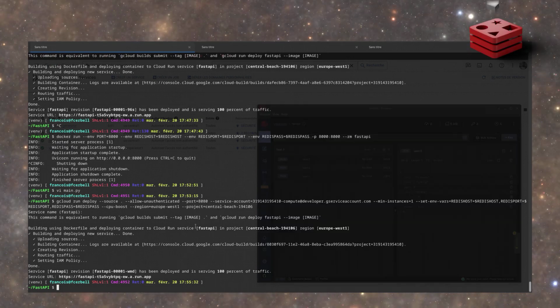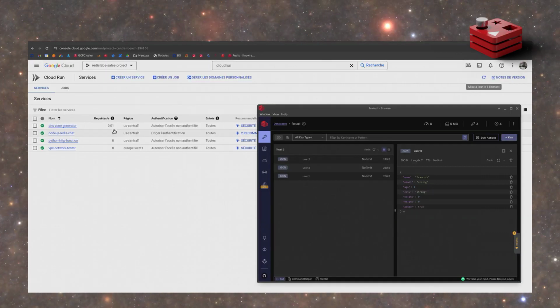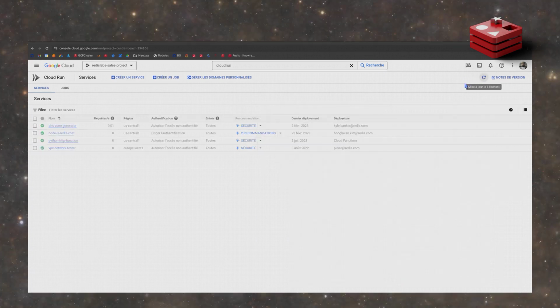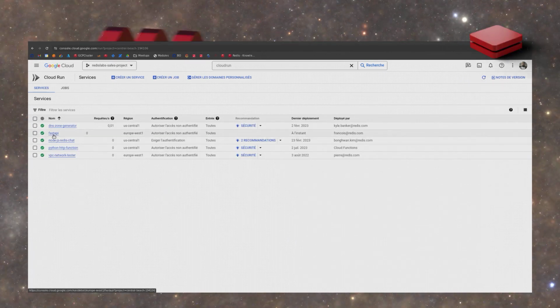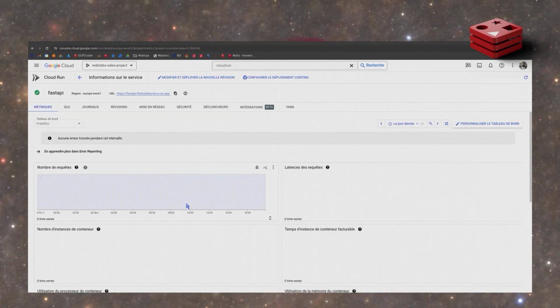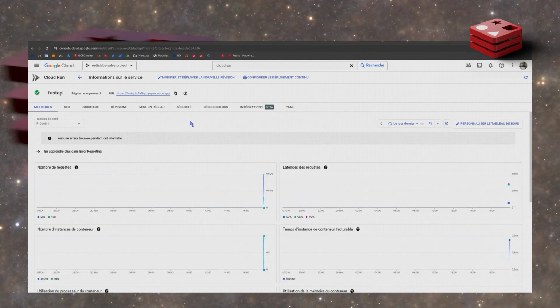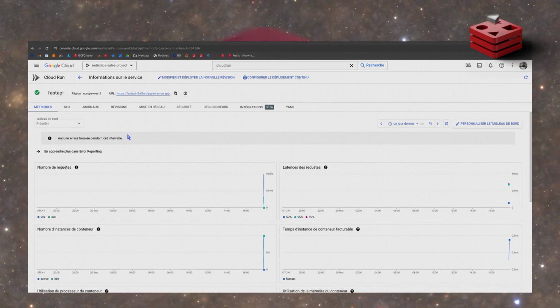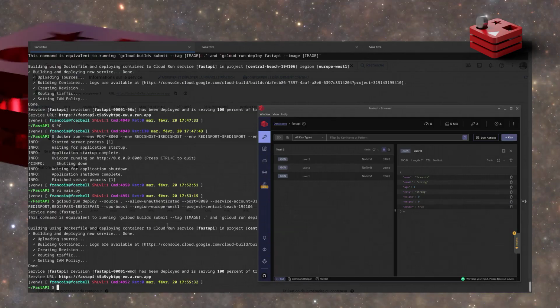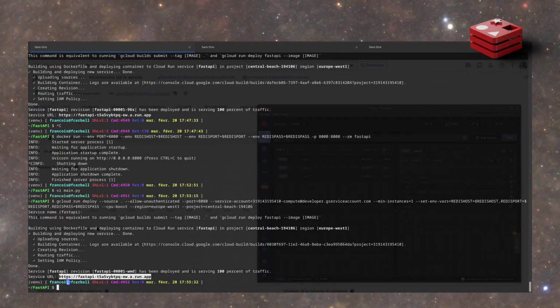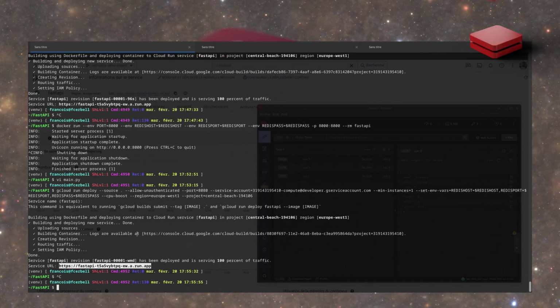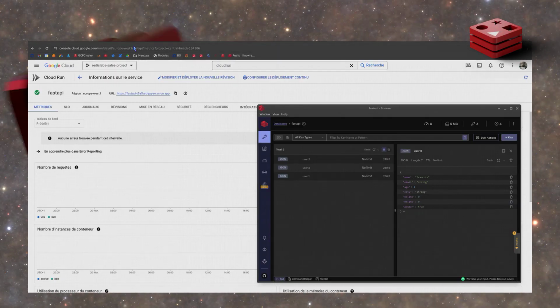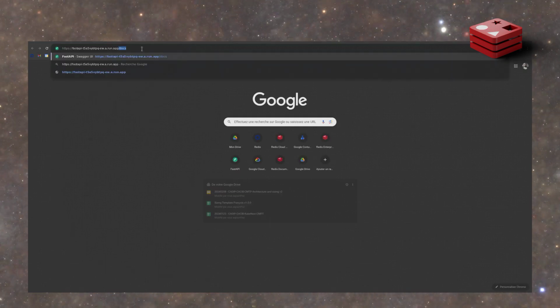Okay, so it seems to be ready. I can check here in the CloudRun interface. I have my service, which is started, so I can check it. Everything seems to be fine. It looks okay. So I can just test the provided endpoint. So this is the endpoint. I will use it in my browser. So here it is.